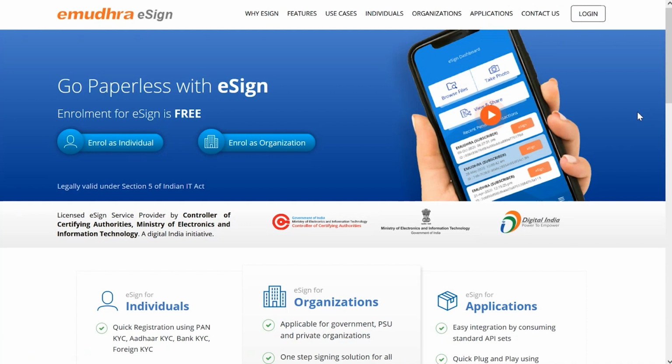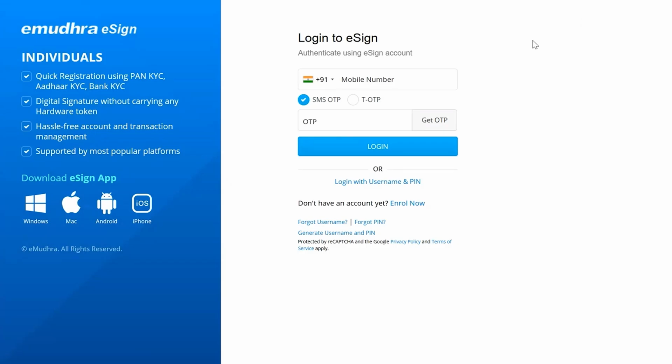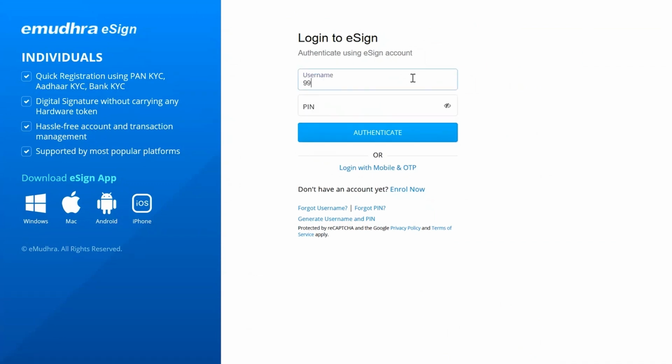To sign the document, the user has to visit the eSign page on eMudhra website and click on Login button on the main menu to arrive at the eSign page. Enter the username and PIN and then click on Authenticate button.